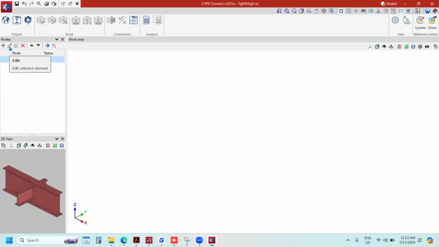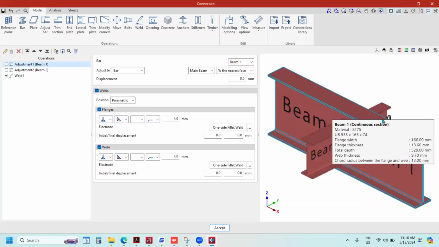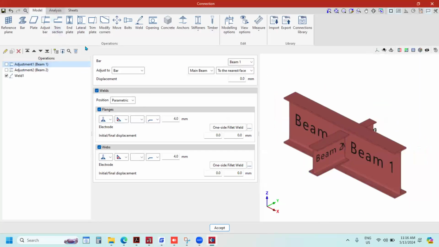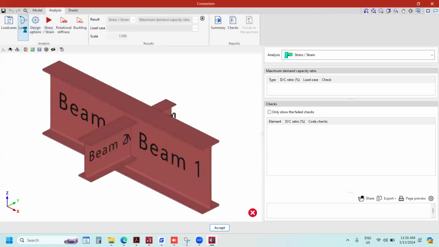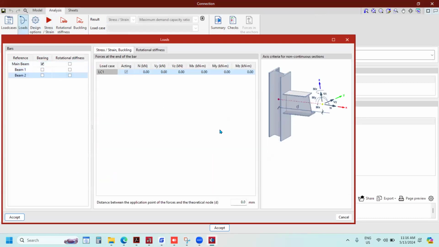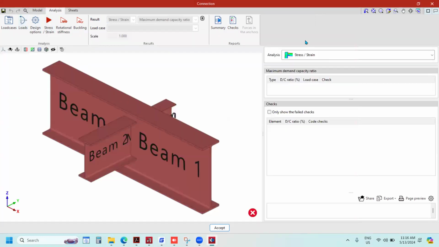Khalid, generally when I create my beam, I need to go to here, right? This add notes, right? Yes, after having this, okay, so here you can go to analysis, okay, and then here you have it. So if you go to the load, okay, beam 1, beam 2, okay. All right. Understand.